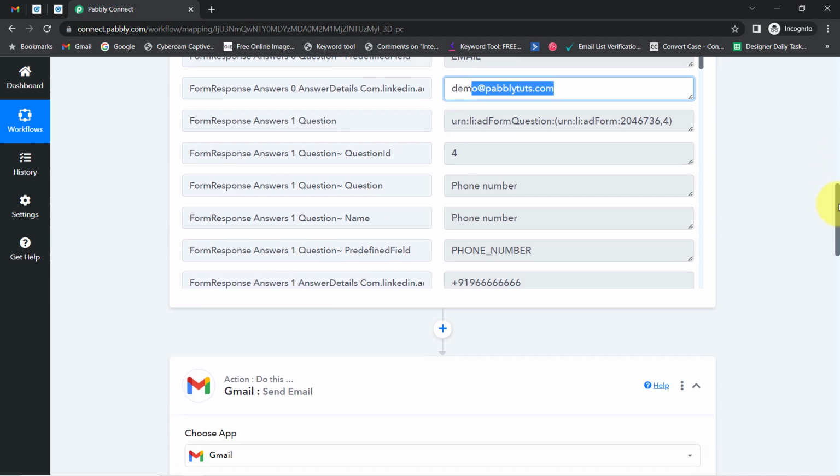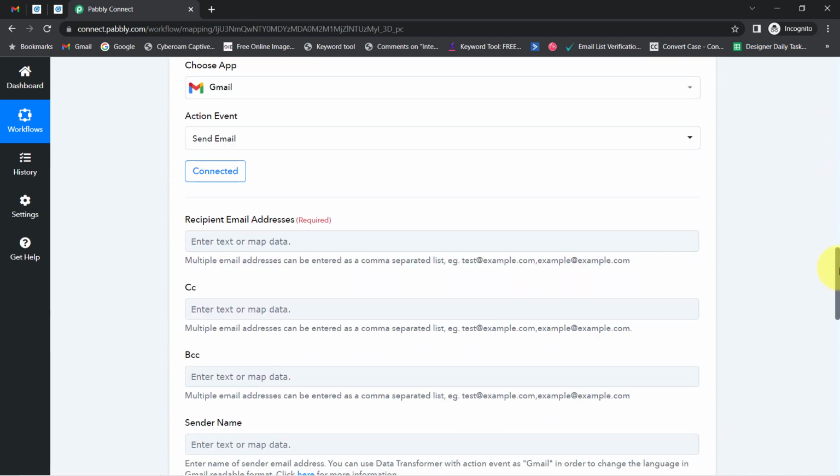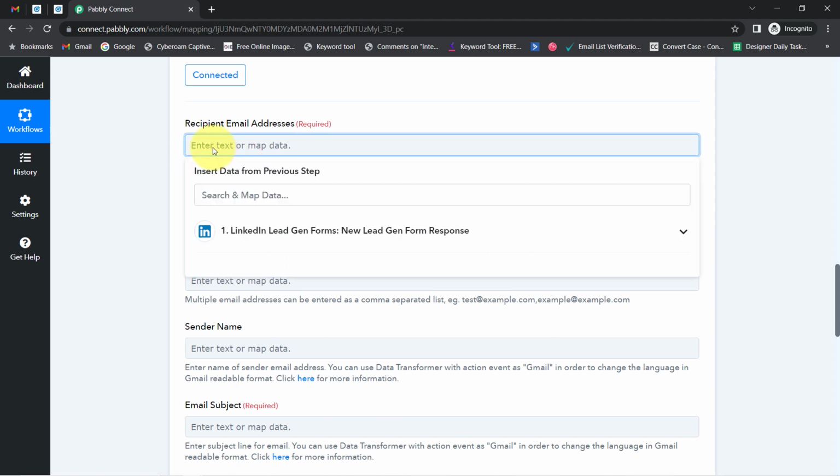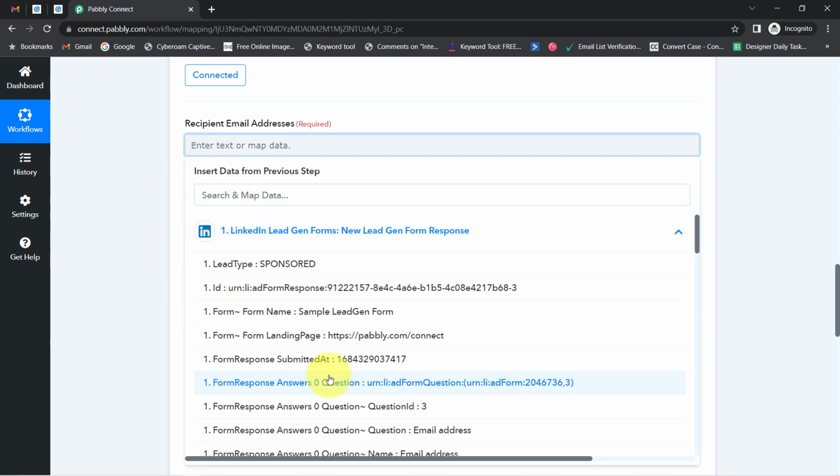and the interesting thing is I don't need to manually copy the above details and paste it here. I am going to map these details, and mapping is very simple. Click on this field and you will find the above data here in the drop down. Let me search for the email address.